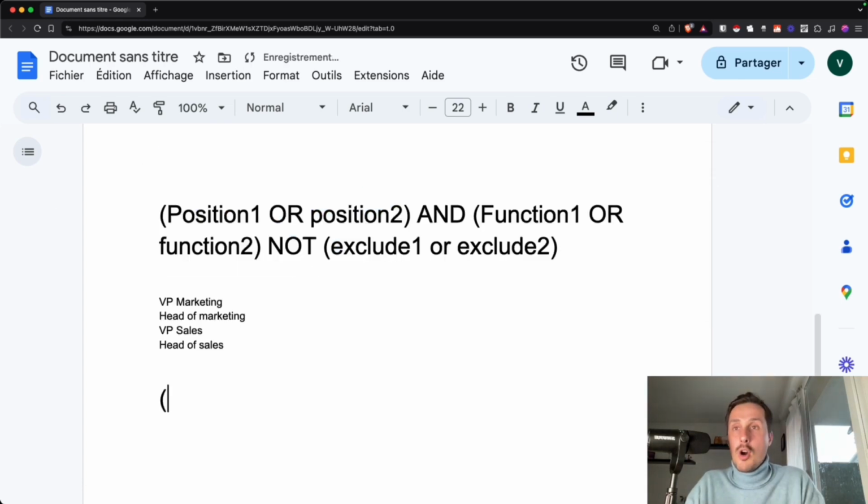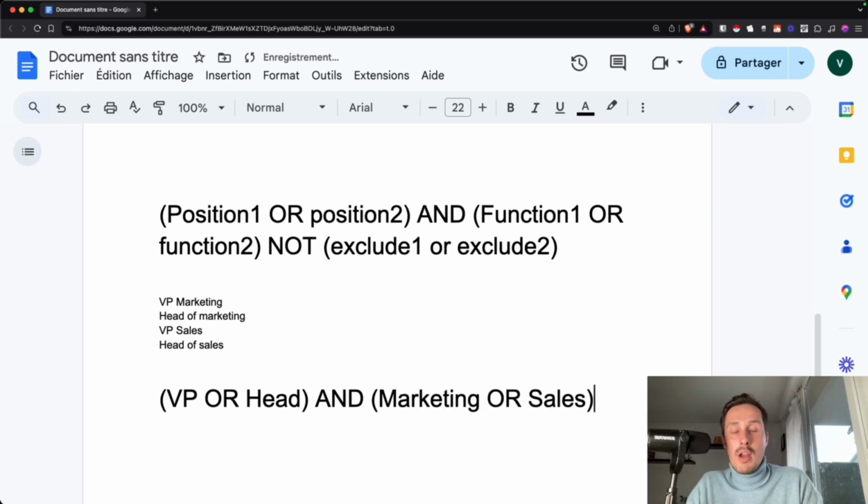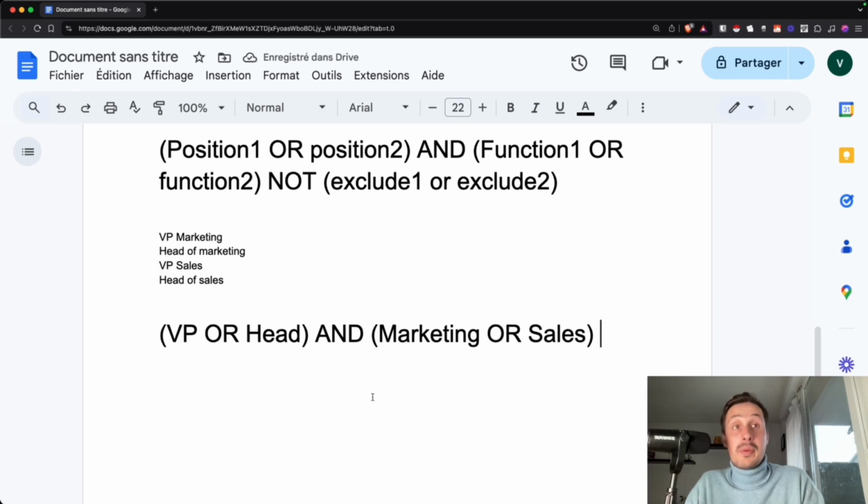head of sales. So I open the brackets. Position 1 is VP or head. I close the brackets, then I focus on the function and I use and. I want marketing or sales. I close the bracket and now I use the operator not to exclude some people. So for example, I know that some people working on the marketing side, they are like fractional. And let's say that we don't want to focus on these people. So I remove fractional, and let's say that we don't want people that work on the brand side, so I remove brand.